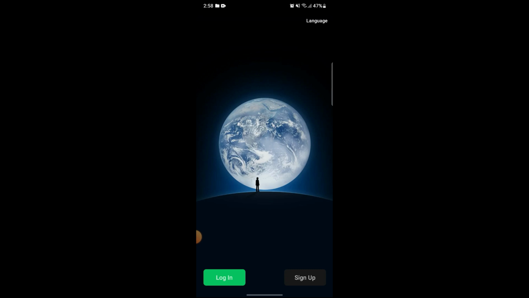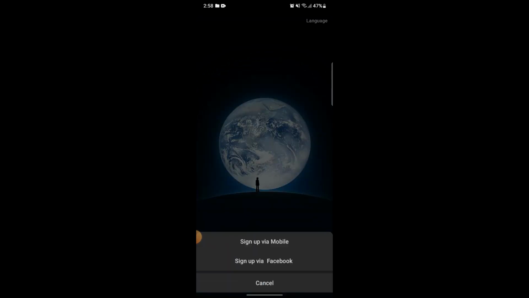After opening up Wechat, you can see that you are on this kind of screen. And you'll be able to see an option for sign up right here on the bottom right side of your screen. If you just click on sign up, you can see these options where you can sign up via your mobile phone number or your Facebook.